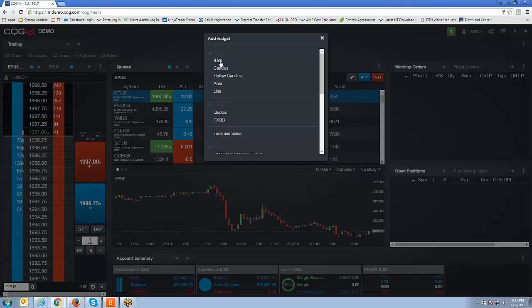So if you just want to create a bar chart, you're going to select bar, candle, hollow candles, area, or line. So those are the different five chart types that you can select from. If you select any one of them, it's going to basically create an individual chart widget for that specific chart type.